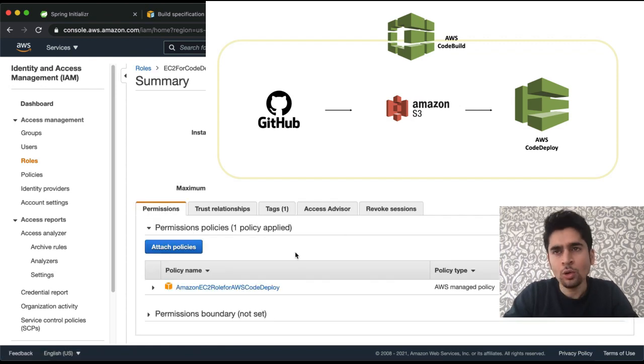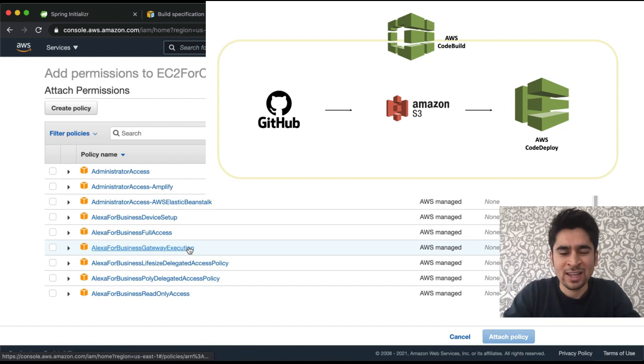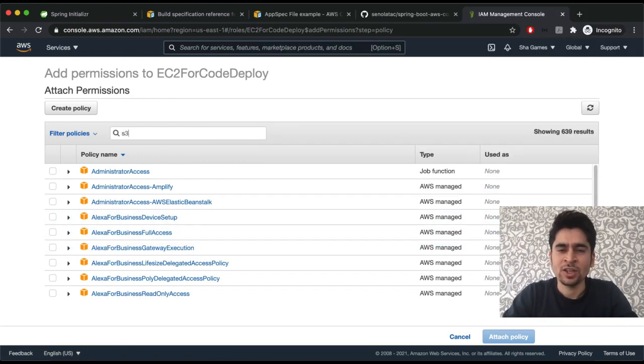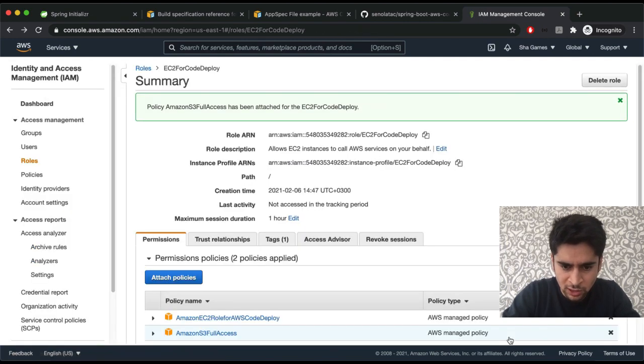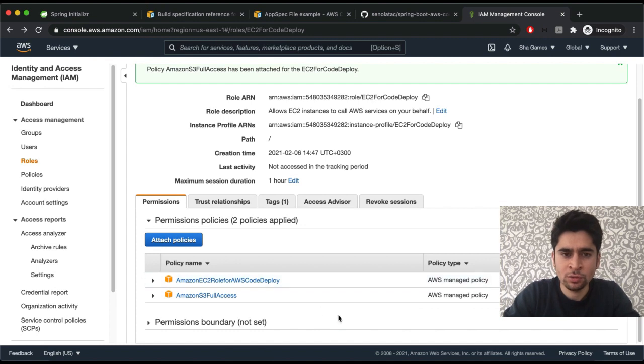EC2 also will communicate with S3 because AWS will download code from GitHub to S3 on the backend. Then EC2 will fetch code from S3. So we also need S3 access for EC2. Let's attach it. S3 full access. Okay, that's all for the EC2 role.